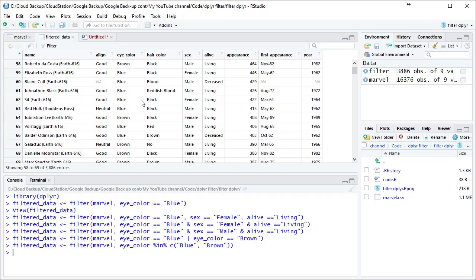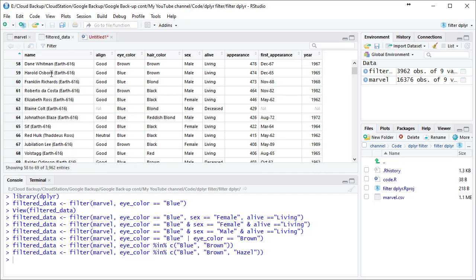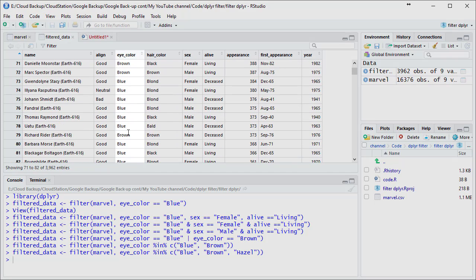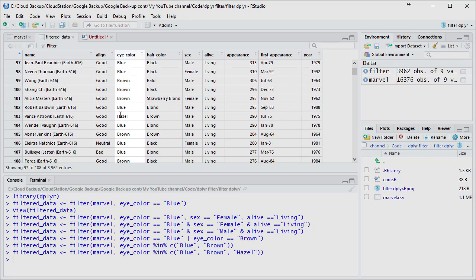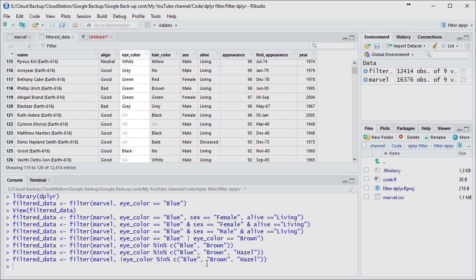See, it's not going to update. And if we want to add to this, we can add as many values as we want. So let's say we wanted blue, brown, and hazel eyes, we could just add that to the character vector. And then when we go back to the filter data set, you could see here that it returned blue, brown, and hazel. Now let's say you wanted to return all eye colors except blue, brown, and hazel, you can use the exclamation point or bang operator in front of eye color. And you can see here we have all eye color except for these three values.